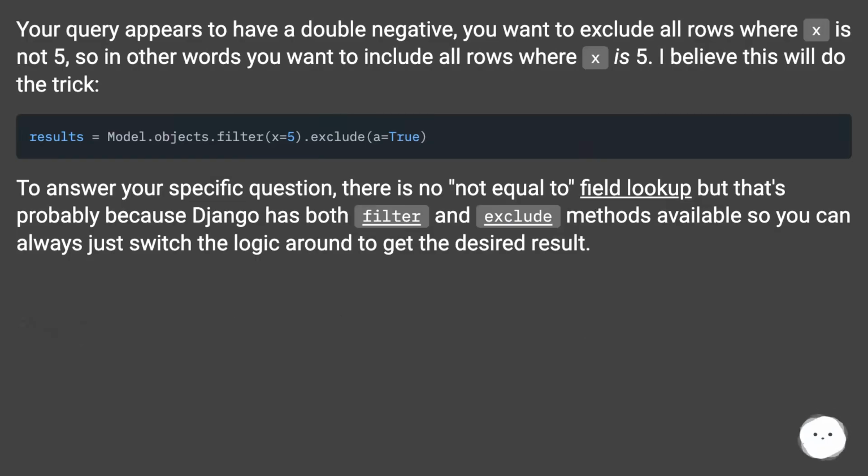Your query appears to have a double negative. You want to exclude all rows where x is not 5, so in other words you want to include all rows where x is 5. I believe this will do the trick.